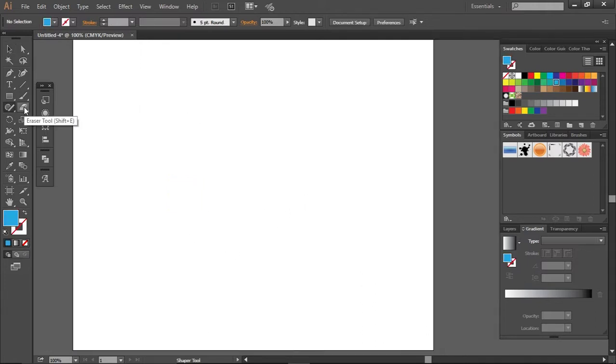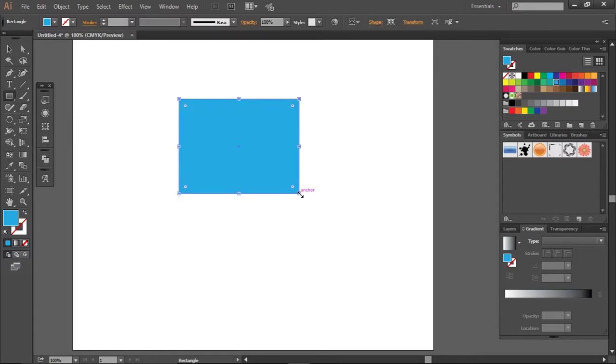But let me tell you about this. This is an eraser tool. For example, if you create a shape like this, you can erase this by using this. It will give you four shapes. Now you can select each one.